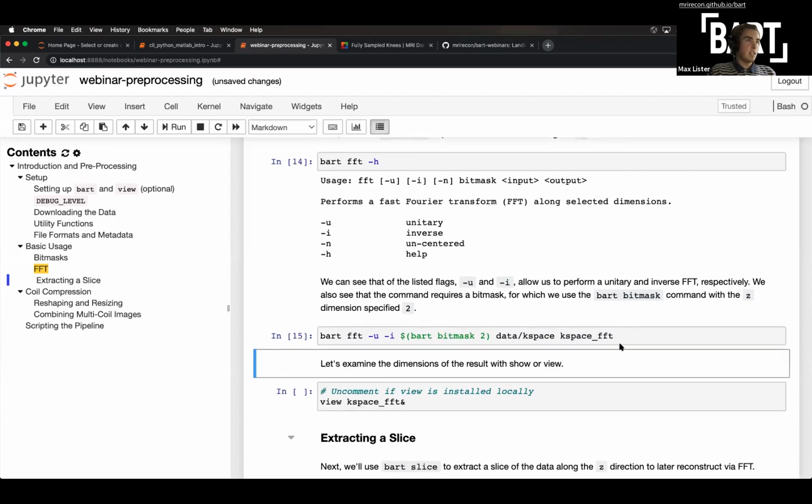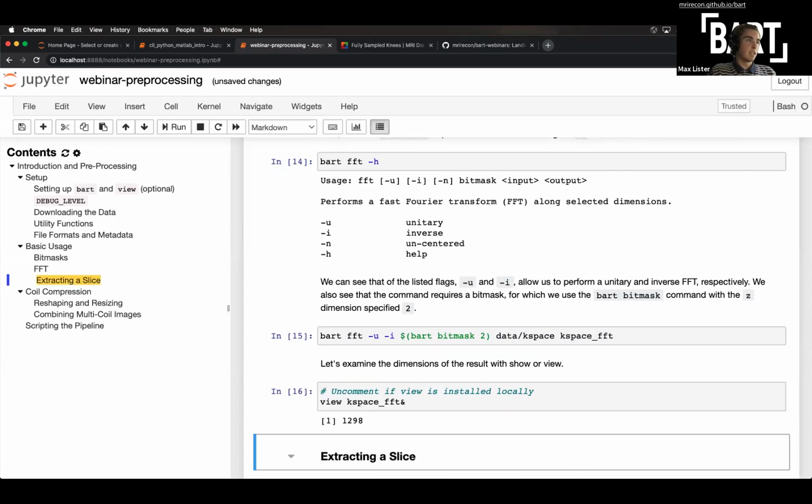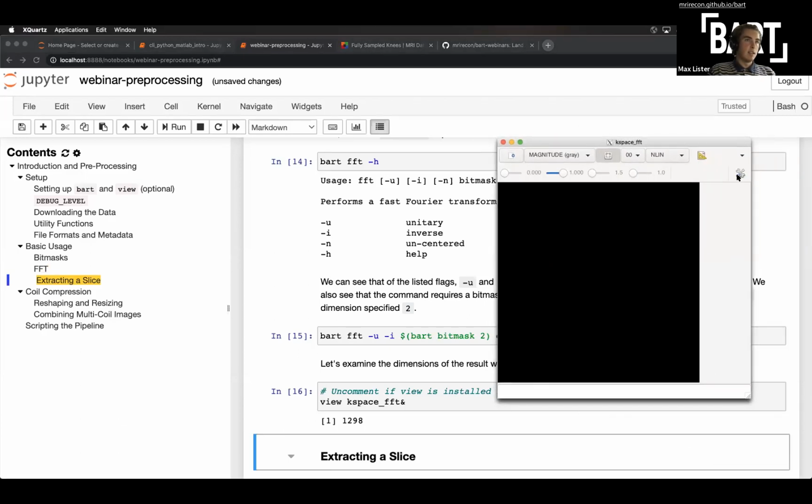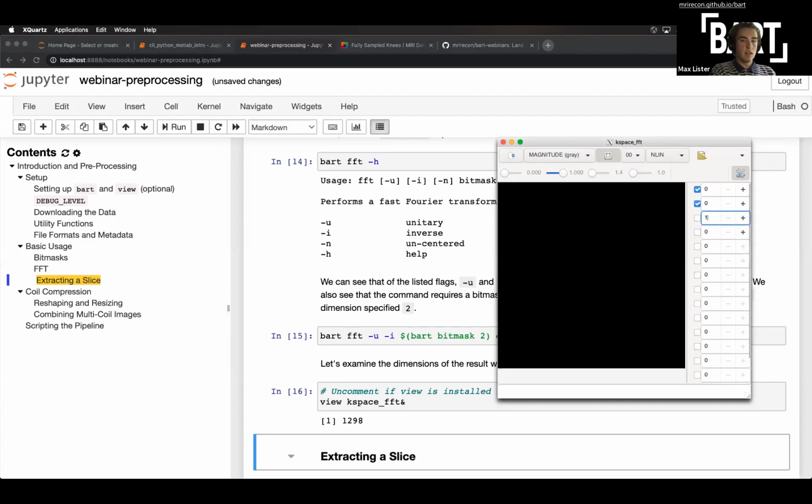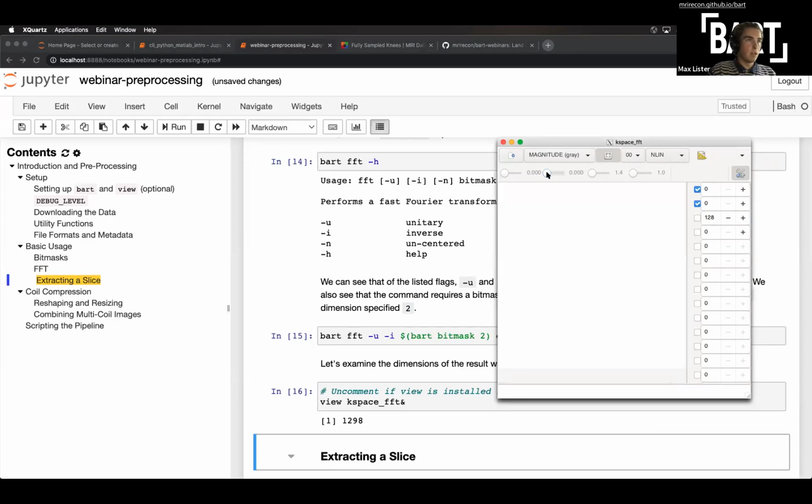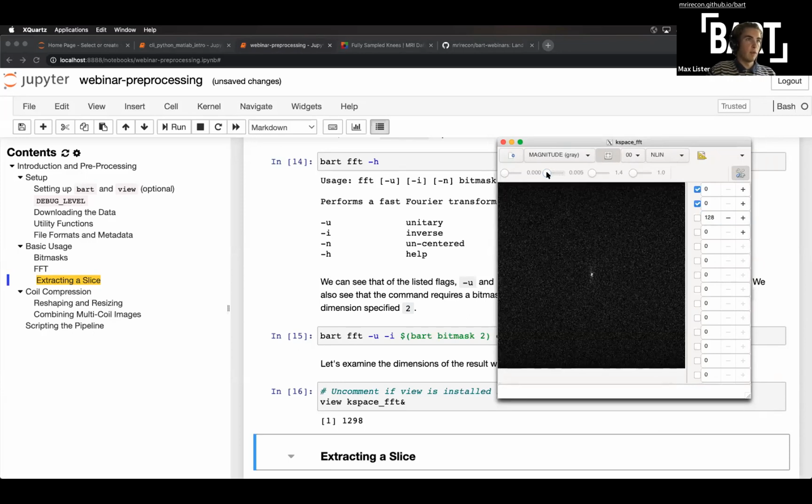So it's a large number of slices, so it takes just a second to run. And now we can use our viewer once again to take a look at the data. So just changing the windowing parameters to best appreciate the full range of the data. But we can see, going through our slices, that this is how our case-based data looks after performing an FFT on the Z-axis.